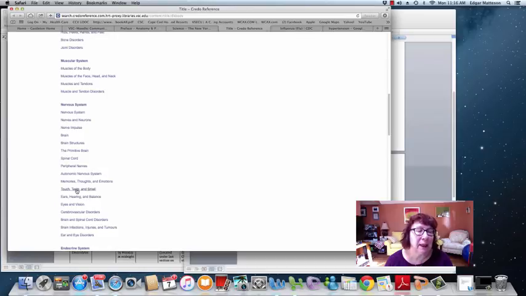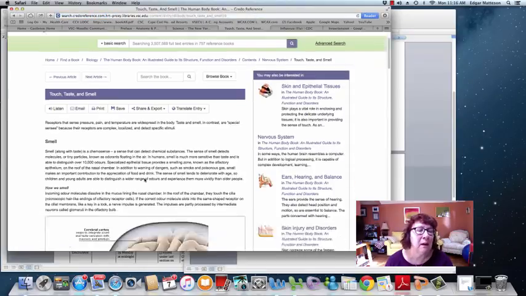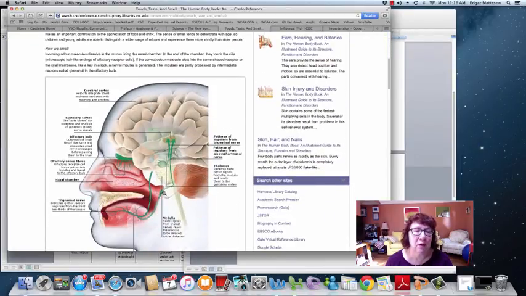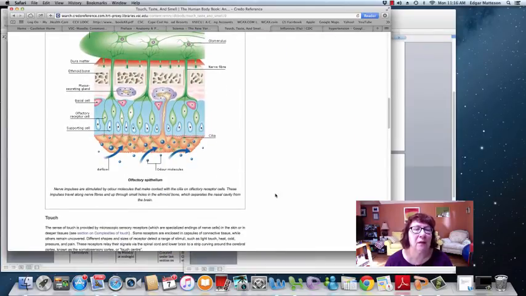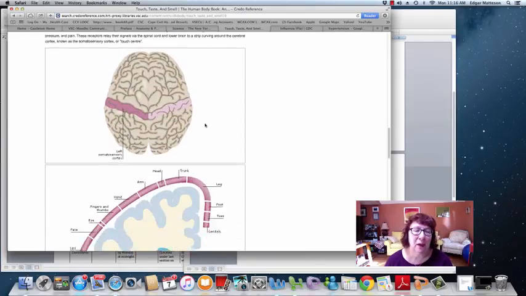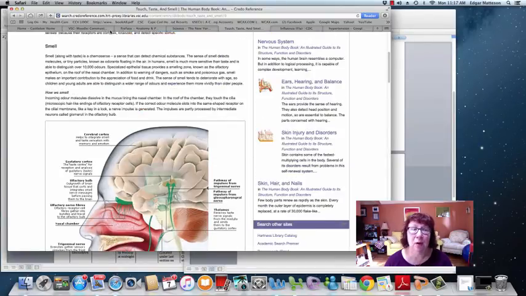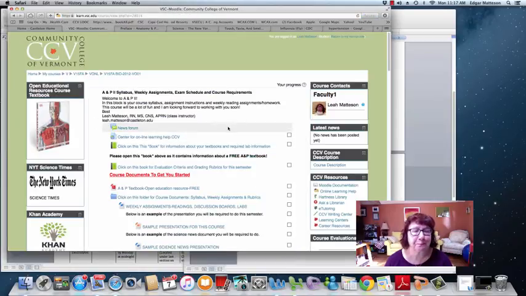Here is a link to the senses. And so part of your reading for this week, touch, taste, and smell. I'm just going to click on this resource so you can see it again. And it gives you some really nice pictures of how smell works in the brain. And as you can see, it talks about the nerve impulses, the different receptor cells, and I'm just going to keep going down through. So these are some great pictures. So once again, the Human Body book is another really great resource in terms of looking at things and trying to understand the material.